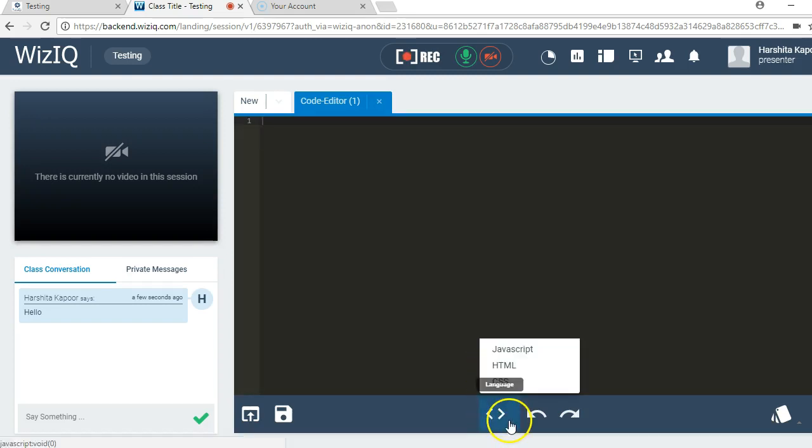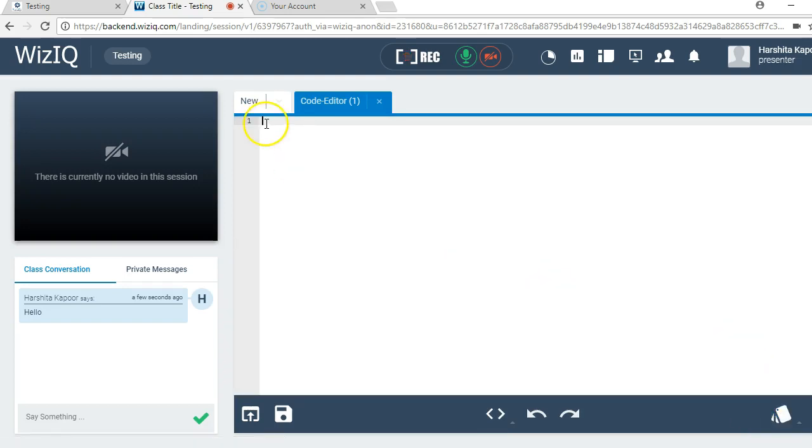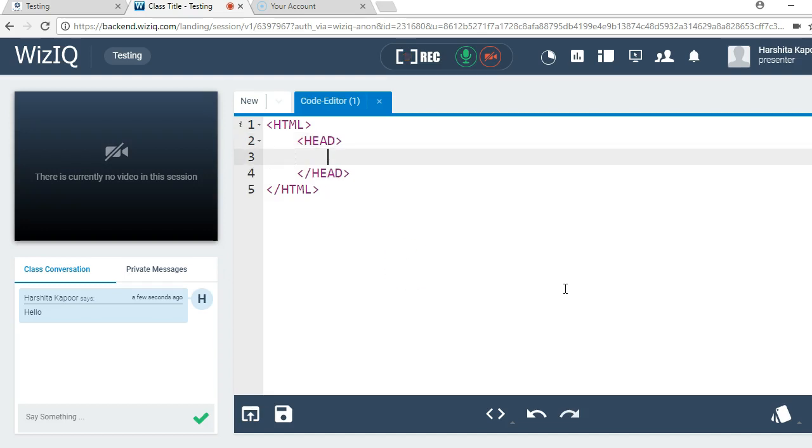So you can choose which language you want to write the code in. Currently you have three options: CSS, HTML and JavaScript. Suppose I want to write the code in HTML. I will choose that. From here you can select the themes and the size of the text. Okay, so I will start writing. As you can see, I only wrote the opening tag for HTML and it automatically gave me the closing tag. Next, I will write the head tag and it gives me the closing head tag. So on and so forth.